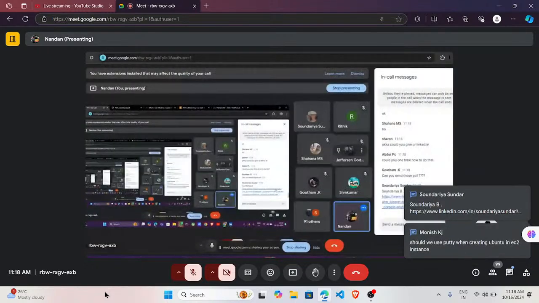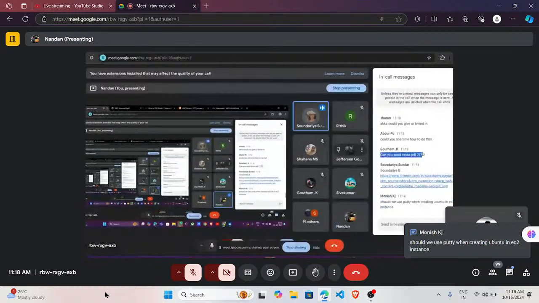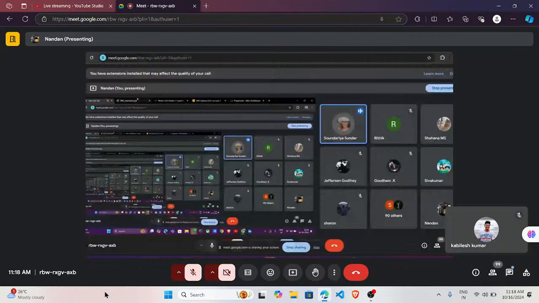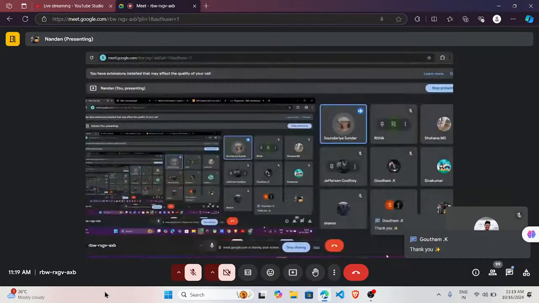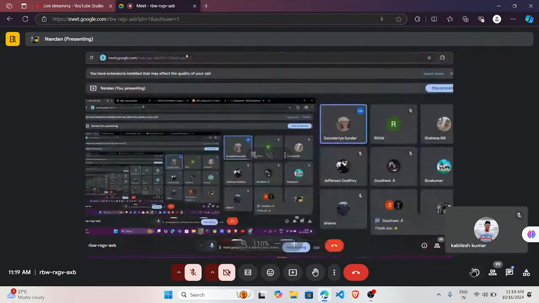They are asking whether the PDF has been posted. I'll share it in the group. Your mentors will share it with you within today. No need to use PuTTY and all. Just create a normal EC2 instance by using the AMI called Ubuntu. No need to use PuTTY.